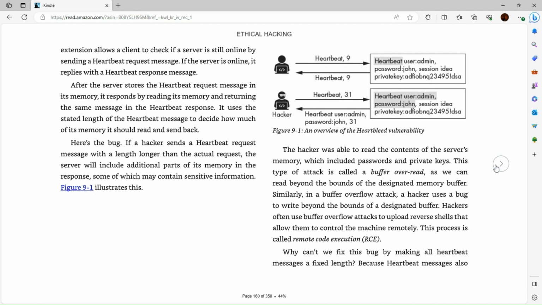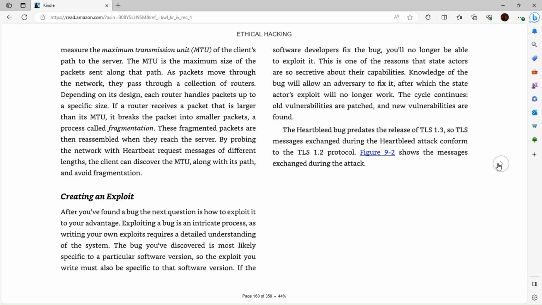Why can't we fix this bug by making all heartbeat messages a fixed length? Because heartbeat messages measure the maximum transmission unit, MTU, of the client's path to the server. The MTU is the maximum size of the packet sent along the path. A packet moves through the network and passes through a collection of routers. Depending on its design, each router handles packets up to a specific size.